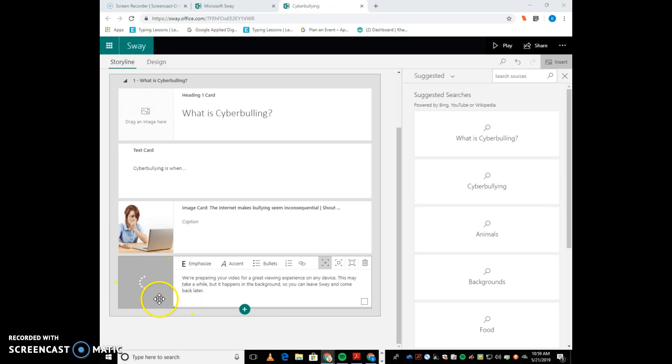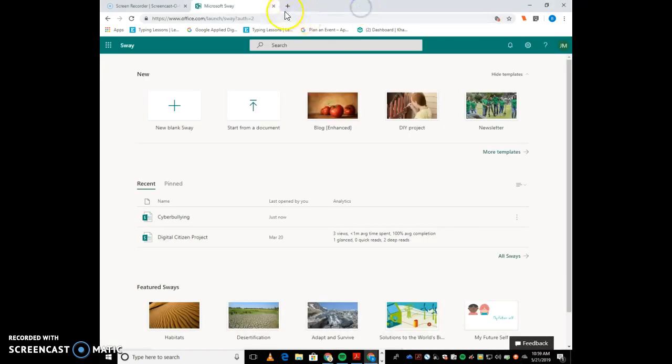That means that even though your video is still loading, you can close out Sway and it'll just be there later when it's done processing. So totally fine if we close this out.